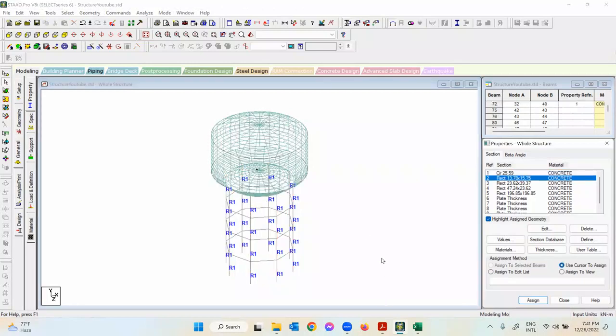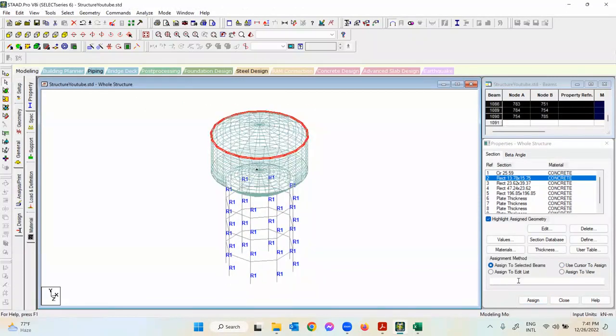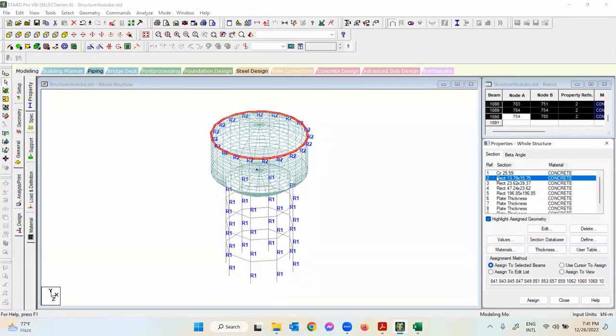I need to assign ring beam B3. Yes, that's B1, then B2, then B3, then bracing. So I need to select this one first and then assign it to ring beam B1. So to select the ring beam B1, we'll just go to the positive Z view, and as you can see, we have ring beam cursor activated. If we just come here, it will select only the beam and then assign selected beams. Yes, it has selected. There you see reference 2 has been assigned to ring beam B3.